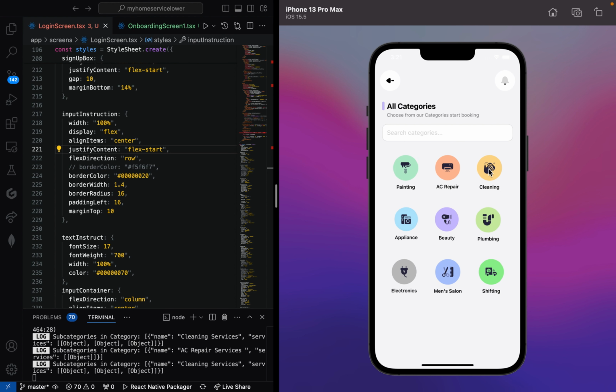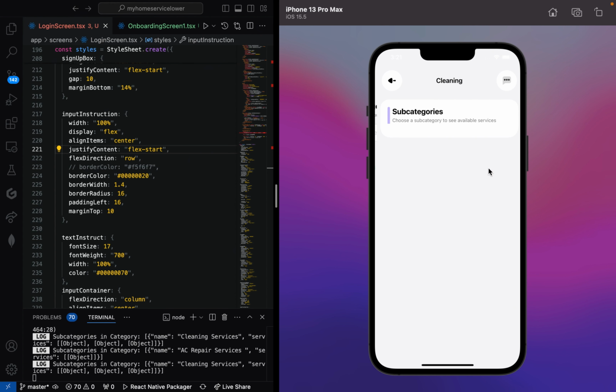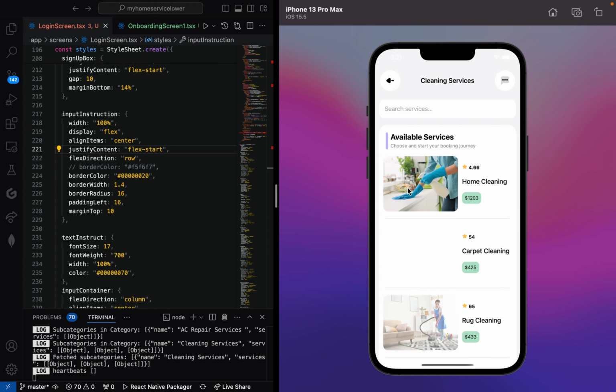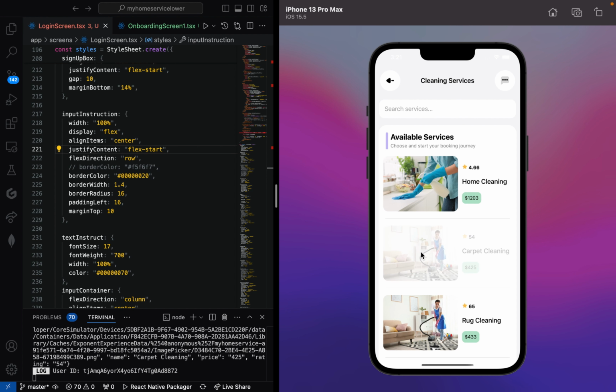Each category has its own department. So let's click on the cleaning department. So these are the services that we render in this category. So these are the services available on this cleaning department. So we have home cleaning, carpet cleaning, rug cleaning, and we also have their prices and their rating. So let us click on the carpet cleaning.